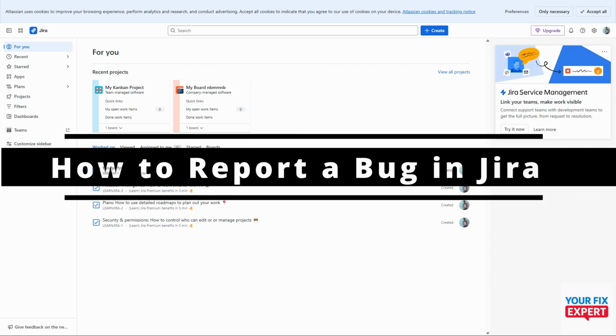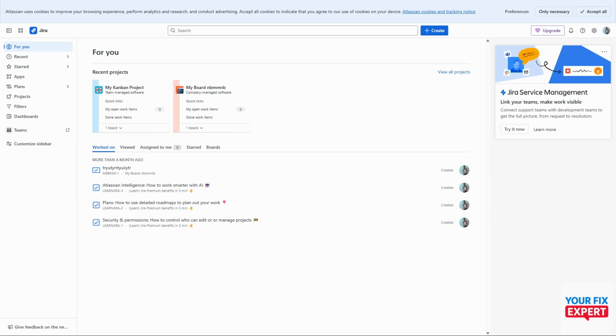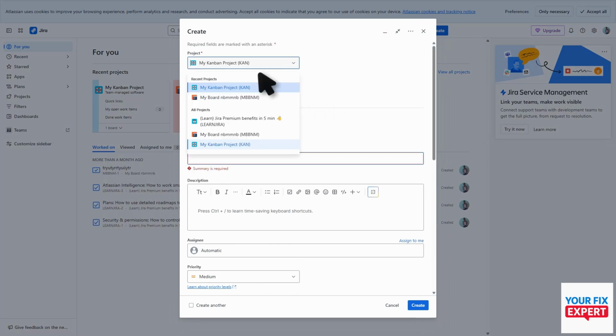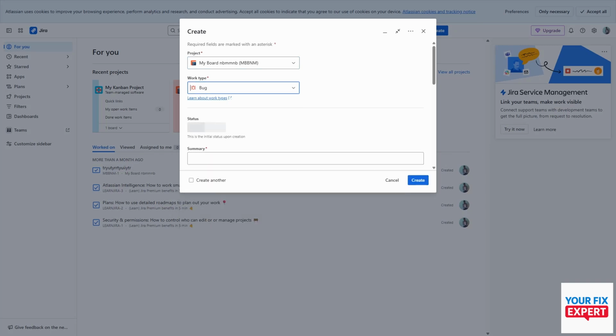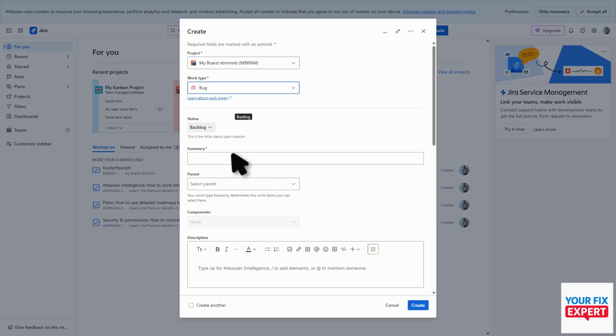Alright, so if you need to report a bug to the team, what you want to do is go to the top here where it says create, then choose the specific project, then change work type from story to bug, and now we need to make a small summary explaining the bug, very short, because we will go to description to type in a detailed description of the problem.